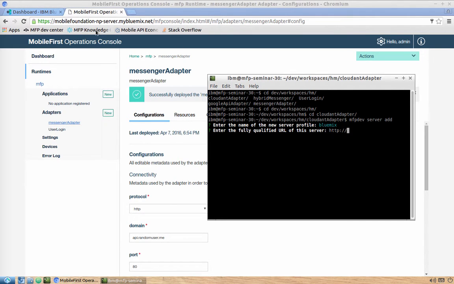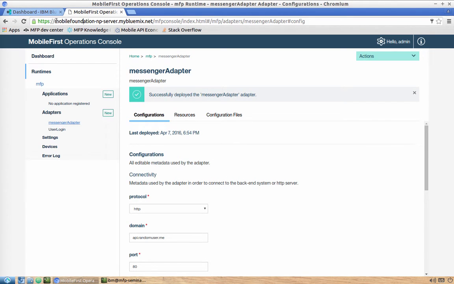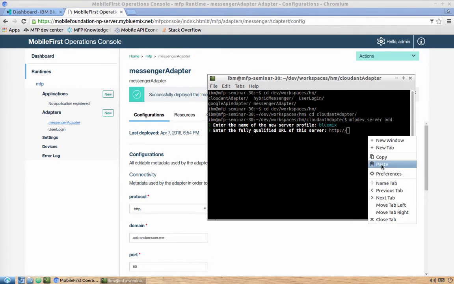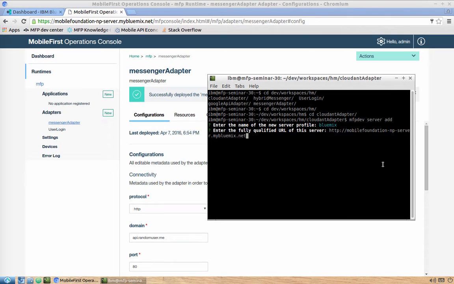Then the fully qualified URL, meaning you need to provide the host and the port. So in our case, it's looking like this. The port is 80 by default, just like that. Then the login. Admin is the login. Then you need to provide your password. In my case, I provide mine.